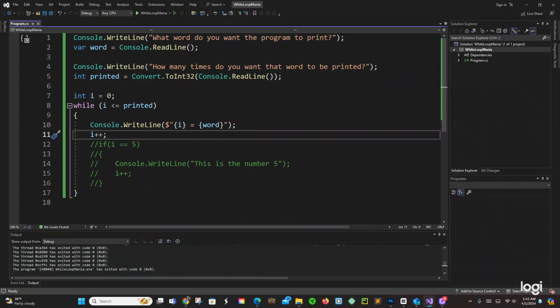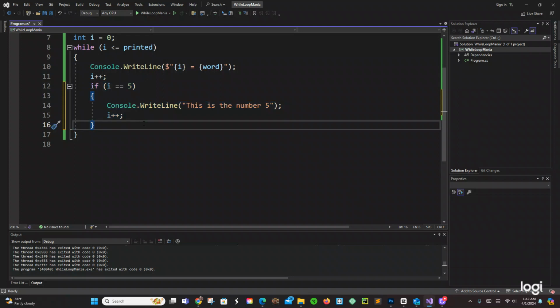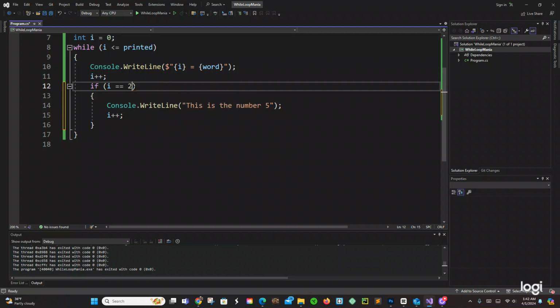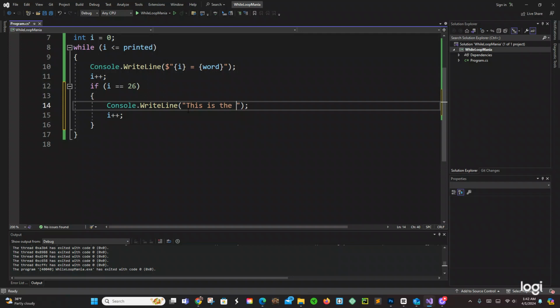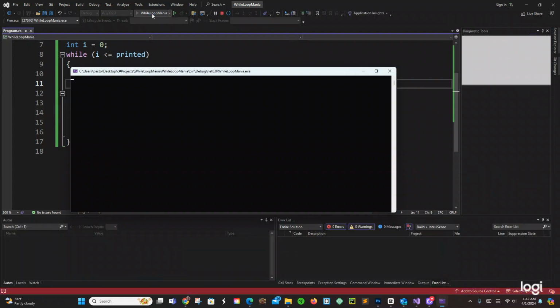And then right here we can enable this with Control K U, and then we can say 26. This is actually the date of my birthday, the day of my birthday. Okay, you can just run that. So that gets to 26.